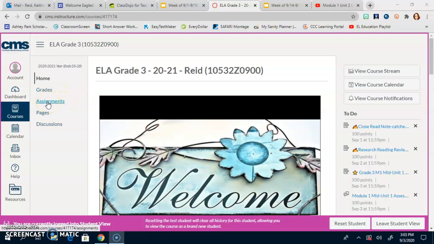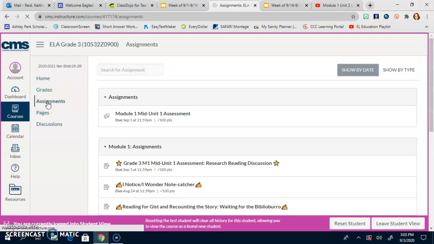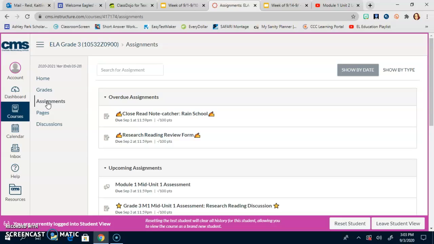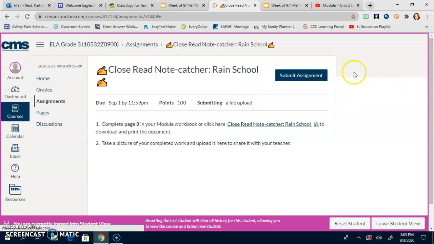So for reading, I am in our ELA class. I'm going to go into assignments. We're going to use the Close Read Note Catcher from Rain School, and I'm just going to click that for this example. You're going to click on your assignment. Up here at the top, you will see Submit Assignment.